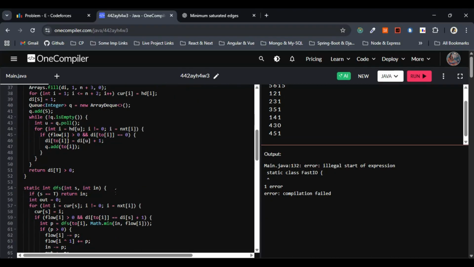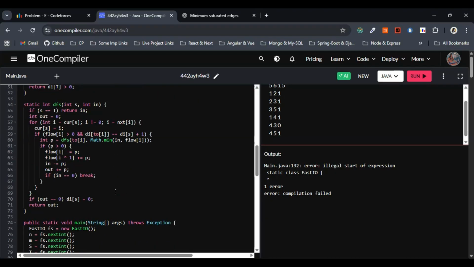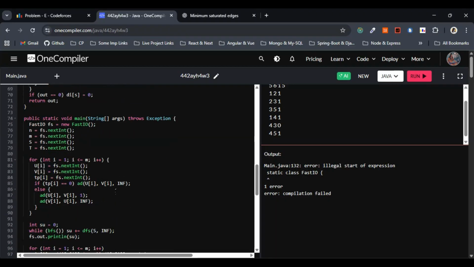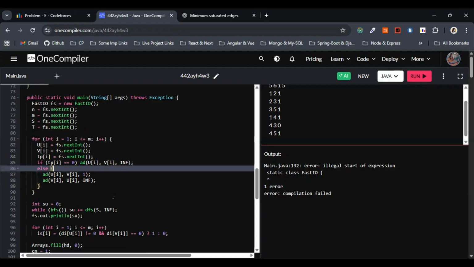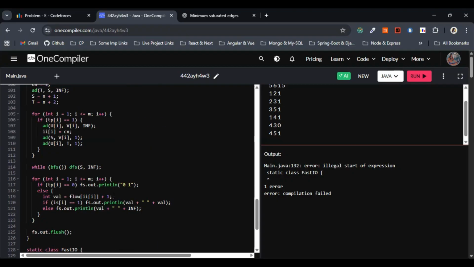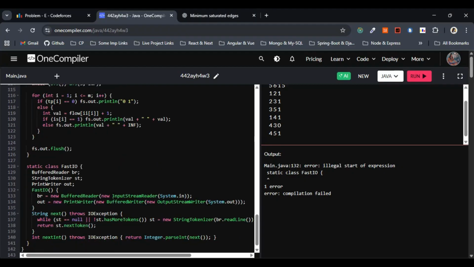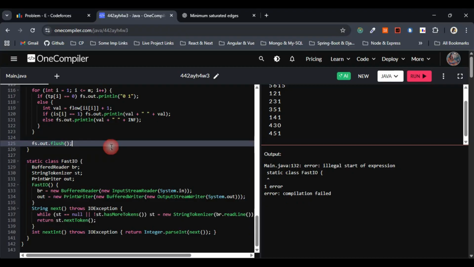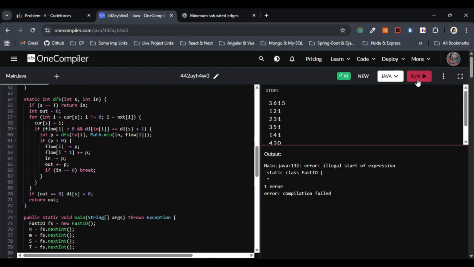Let me scroll this one. DFS function. So this is fine within the main method actually. You can just have a look into it. This is fine. Yep. Finally, this is related to the input output. Yeah, this is fine. Now let me run this one.